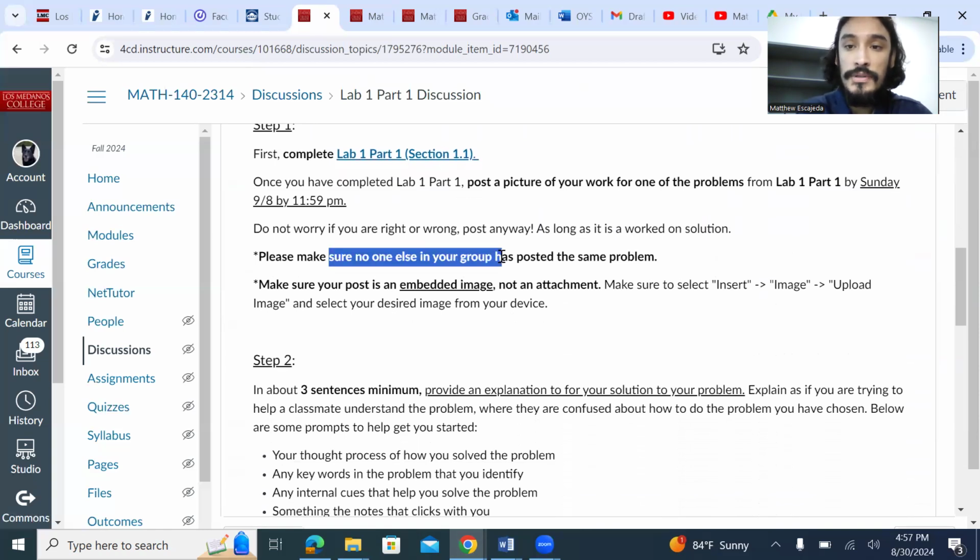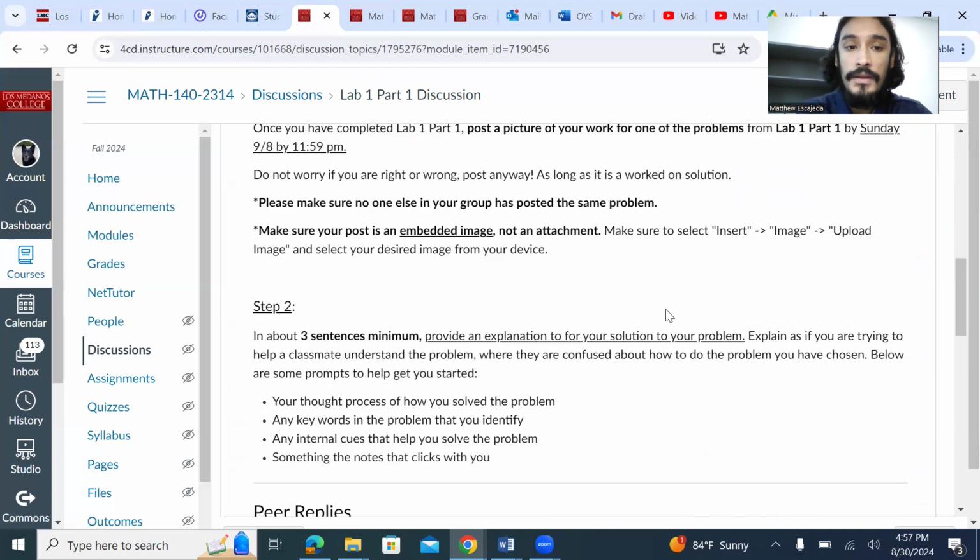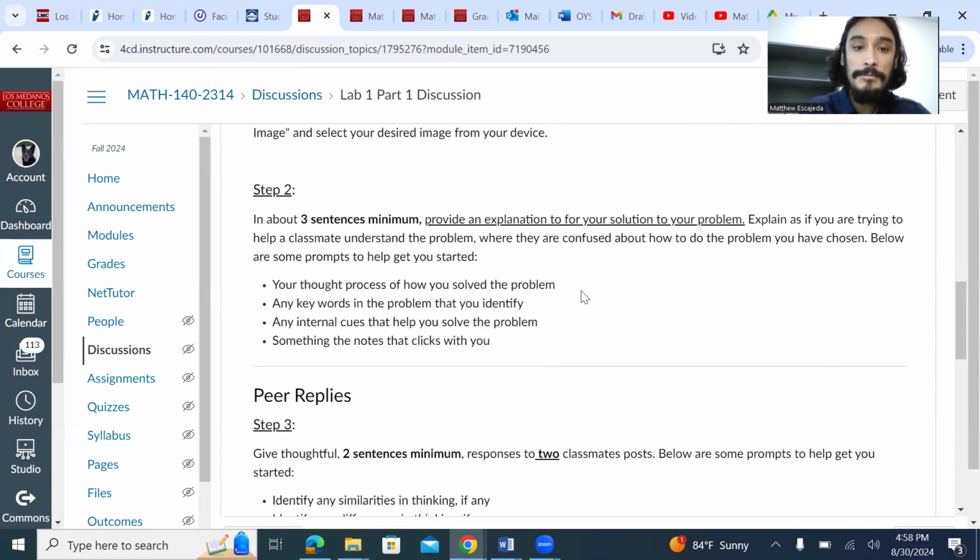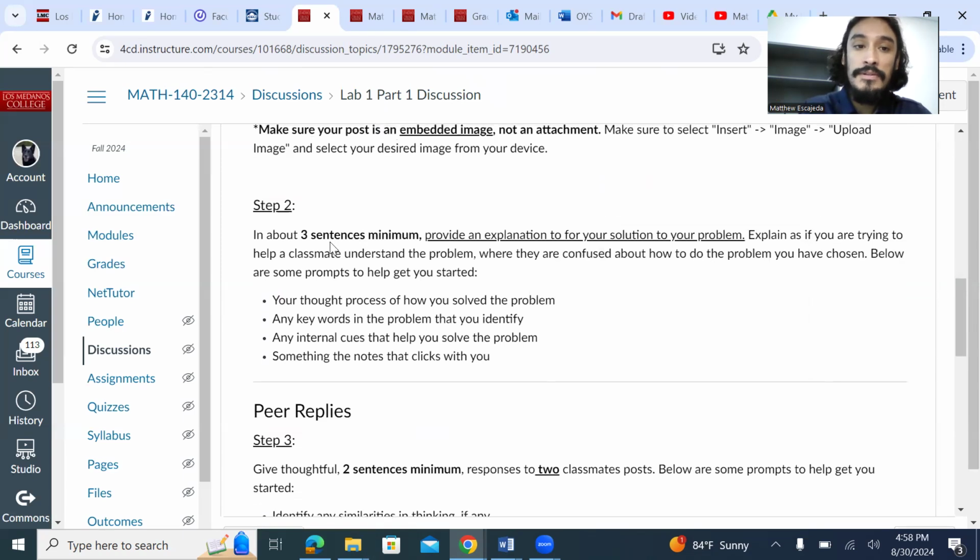And you must make sure no one else has posted the same problem. And you also must make sure it's an embedded image, non-attachment. So it has to be in the assignment like such. Make sure to just go insert image, upload, and so on. Okay, so if it's just a JPEG attachment, it's going to knock off some points. It has to be embedded in the assignment. So when you post a problem, you have to explain it, about 3 sentences minimum. Treat it like you're explaining it to someone who has no idea what you're talking about.